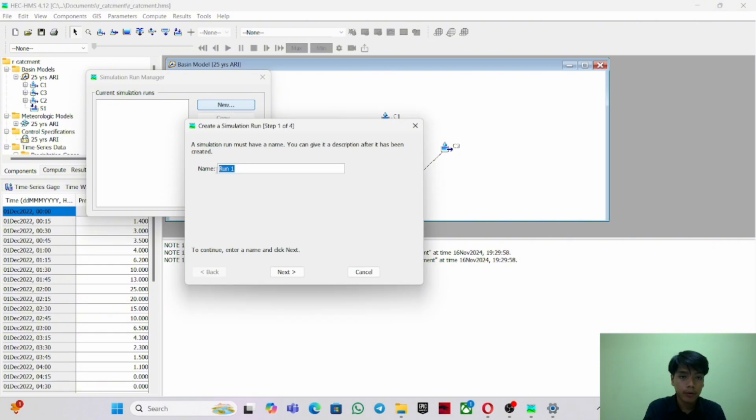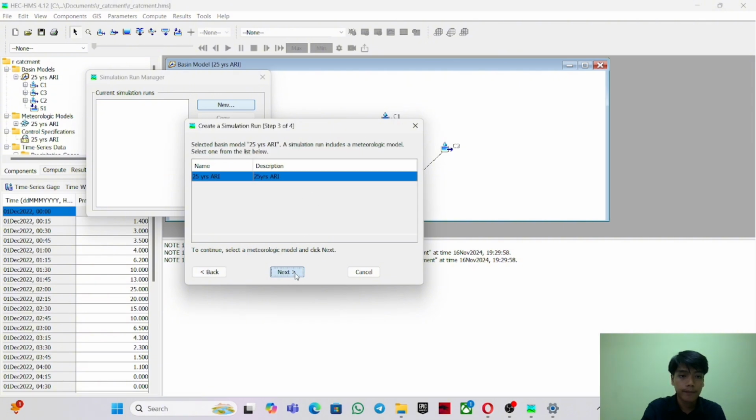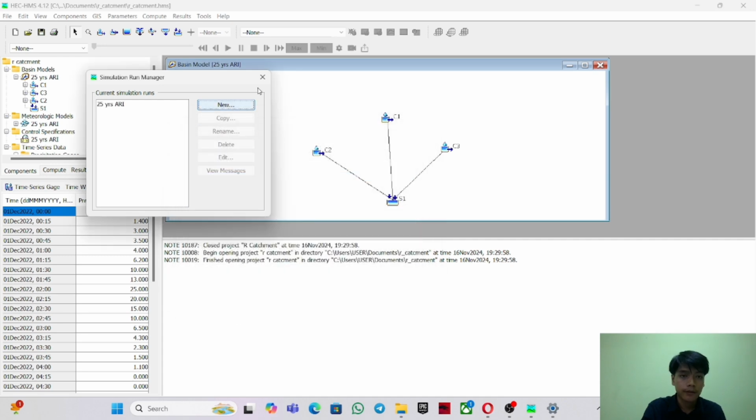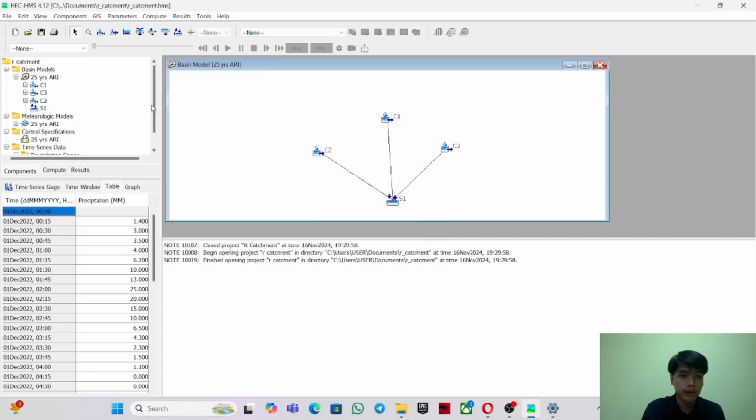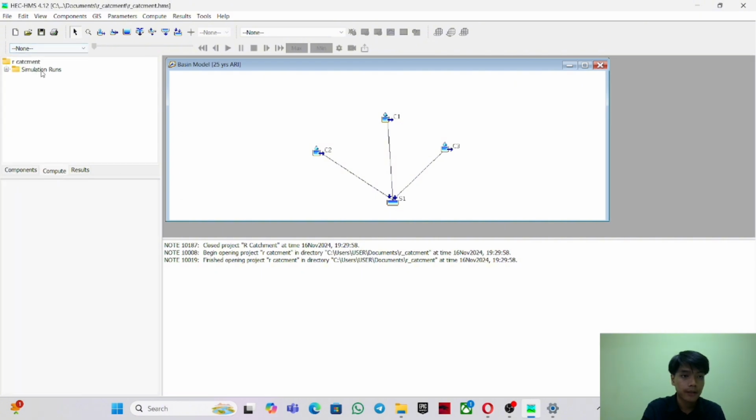Then the name will be 25 years ARI. Then we click next. Then for the name and description, we click this one, and then continue, and then finish. After that, you already have your simulation. You can check your simulation on the compute button. Then here are the simulation runs.